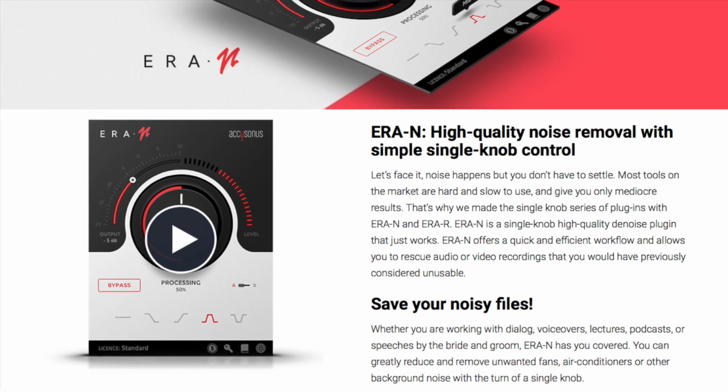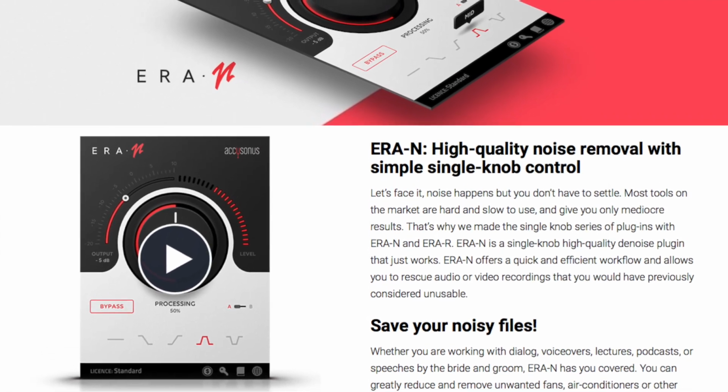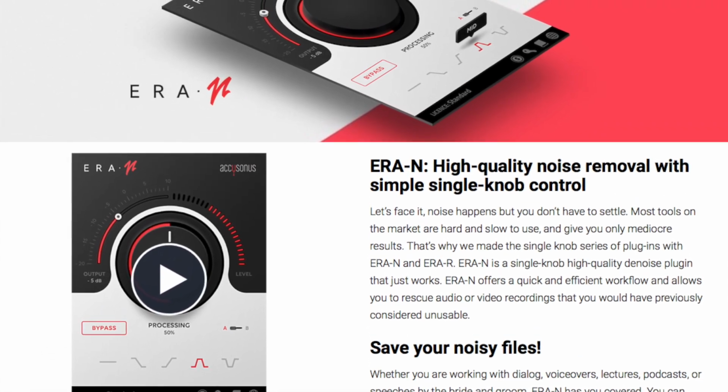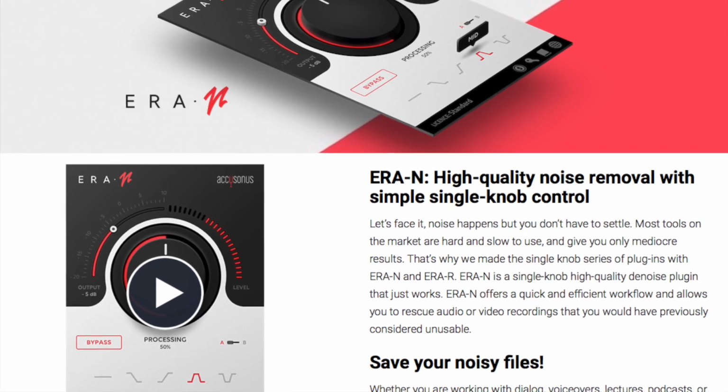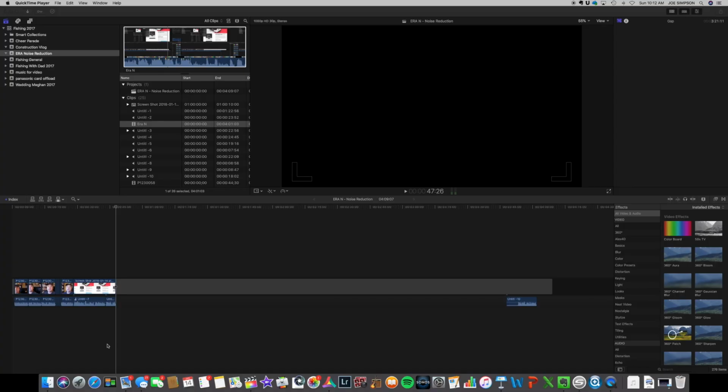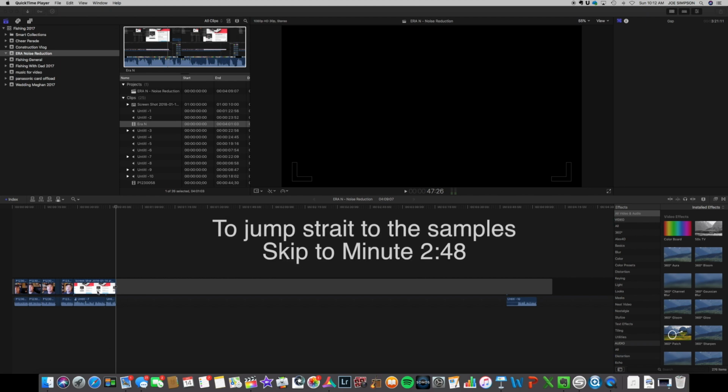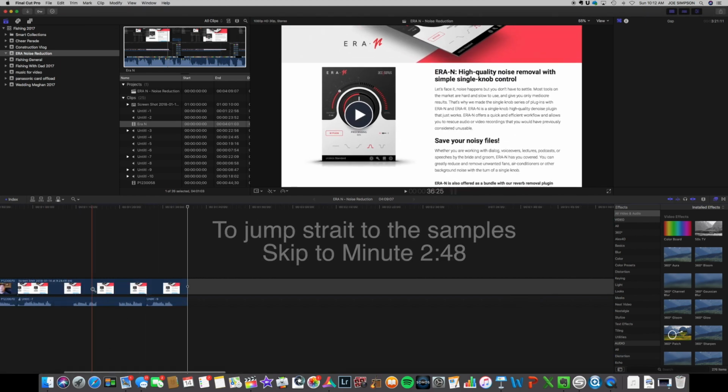The beauty of Era In is it operates within the editor while you're editing your videos. You don't have to export and use other software to do the same thing. Okay, so how to use this plugin is really simple. So basically, I'm going to zoom in on this track.